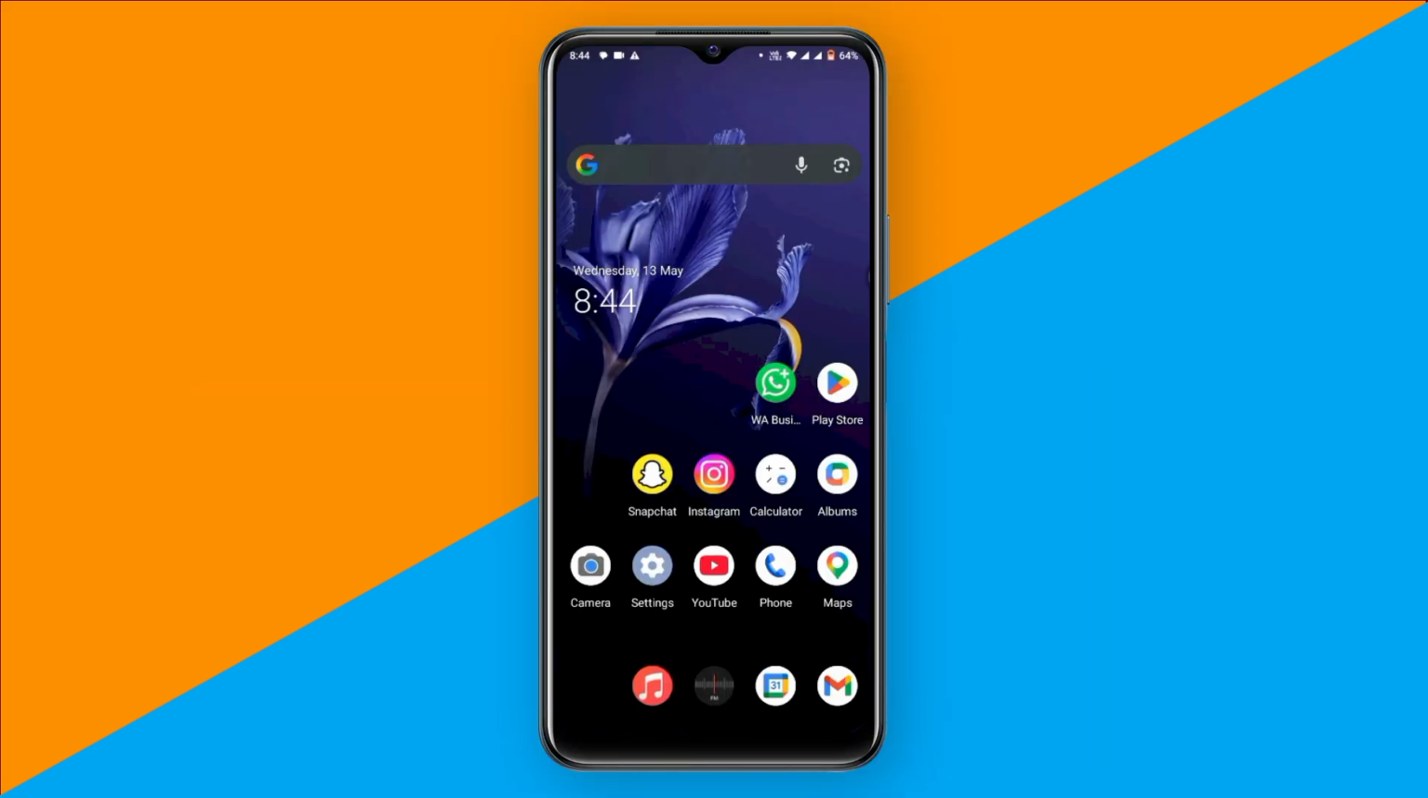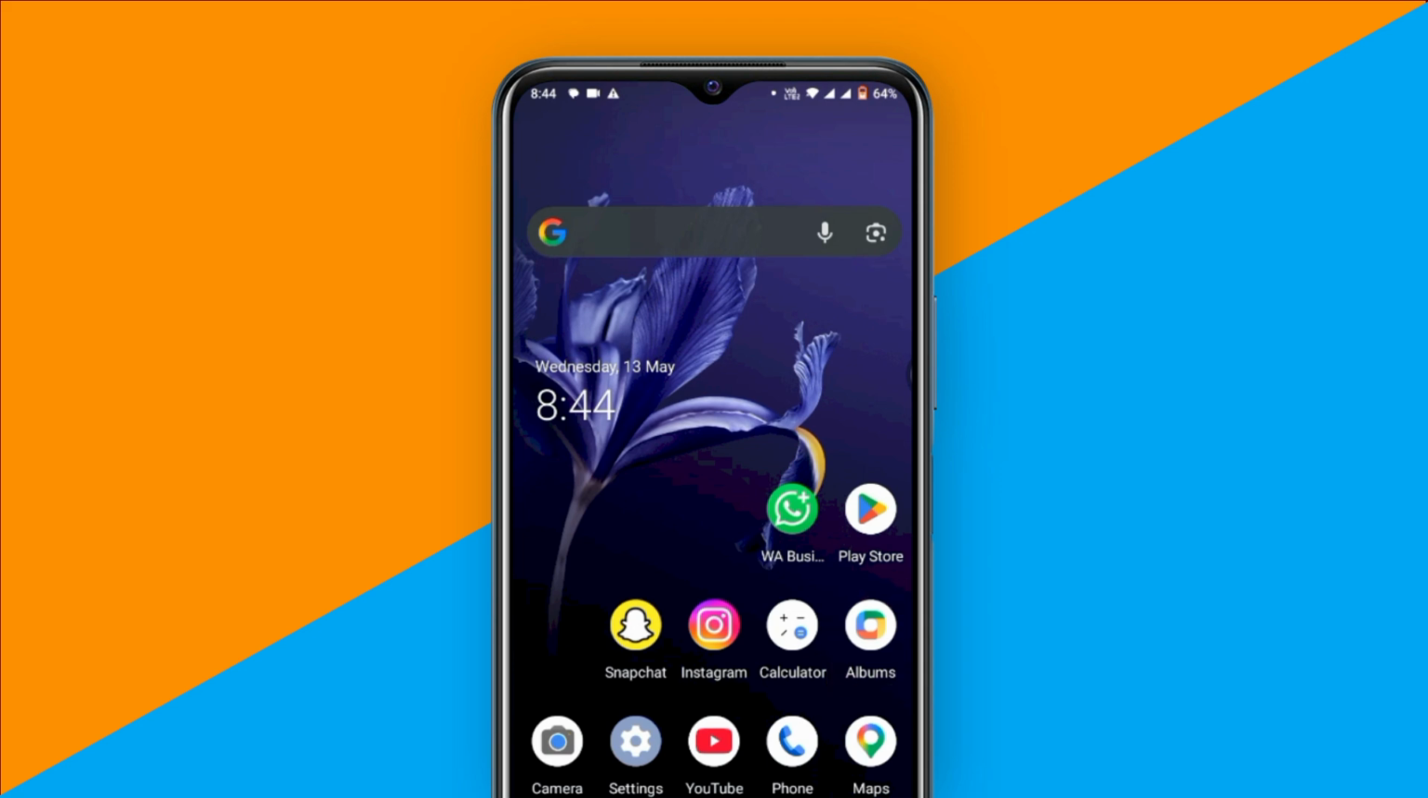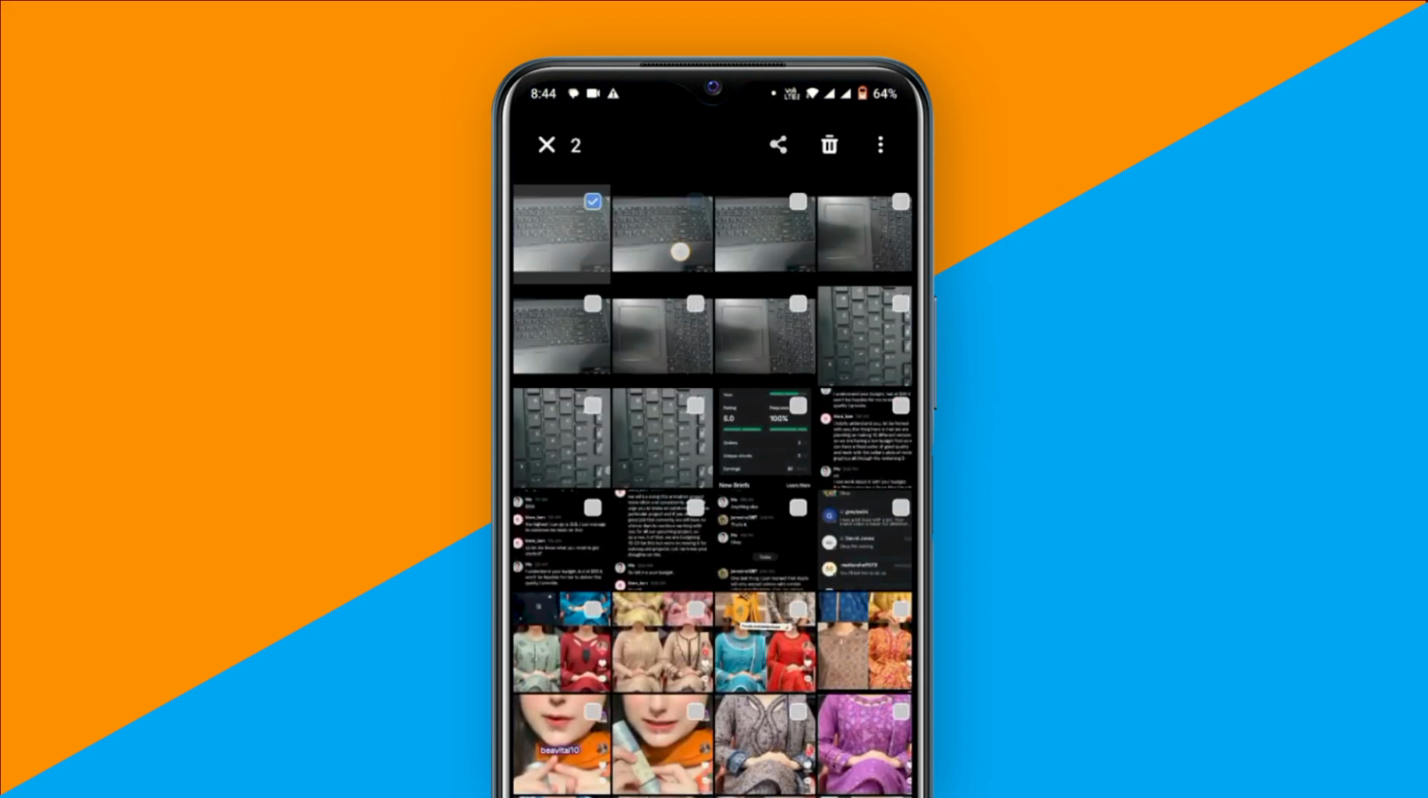Method 1. Send photos directly from your gallery. First, open your phone's Gallery or Photos app. Now select all the pictures you want to share. Once your photos are selected, tap the Share button.